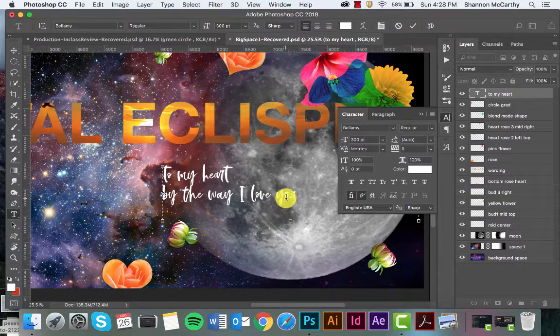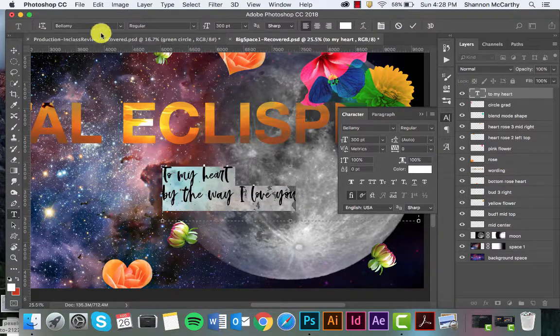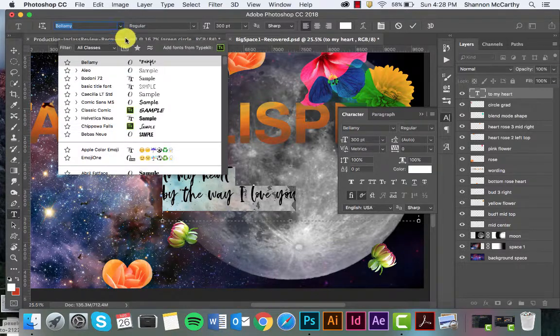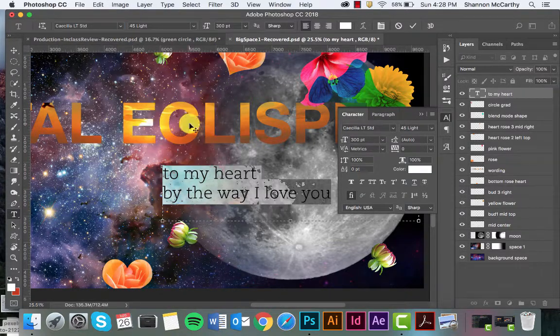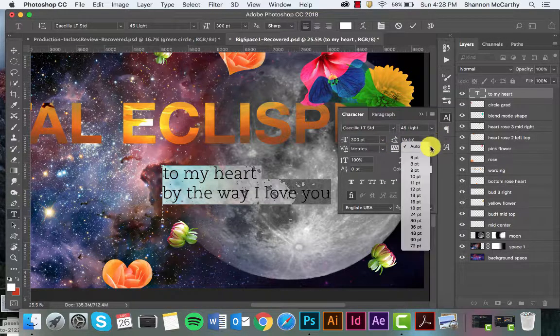And this is a really hard typeface to work with, just because it is really scripty. So we'll just go with something like this, so it's a little bit easier to read. What this is, and if you hover over, you'll be able to read what they are, but this is leading. So this is working with the space between the lines of type.